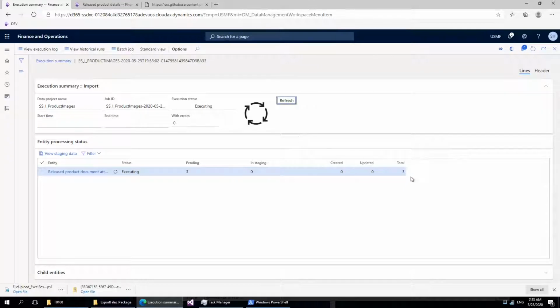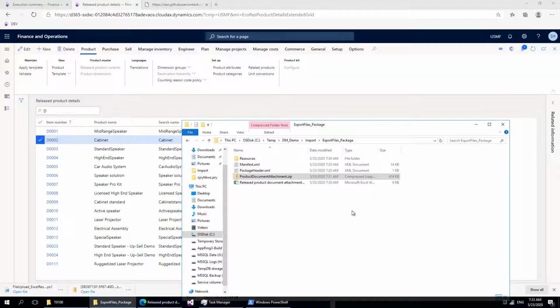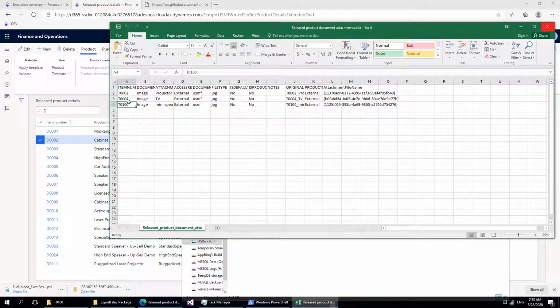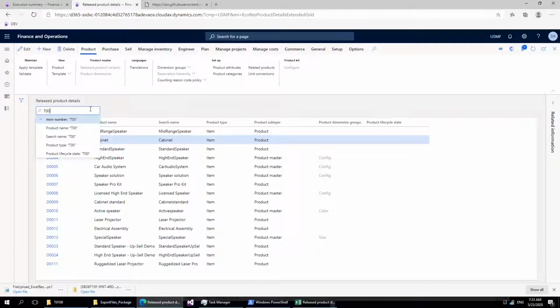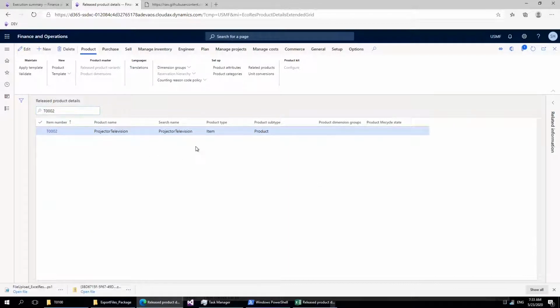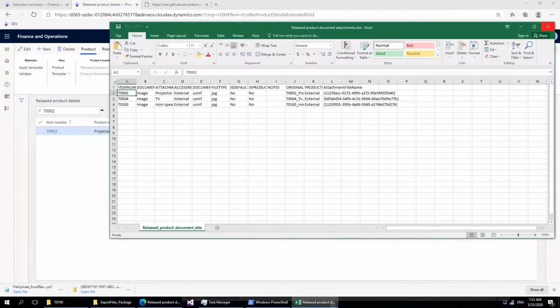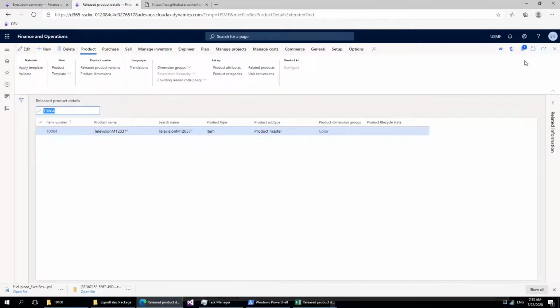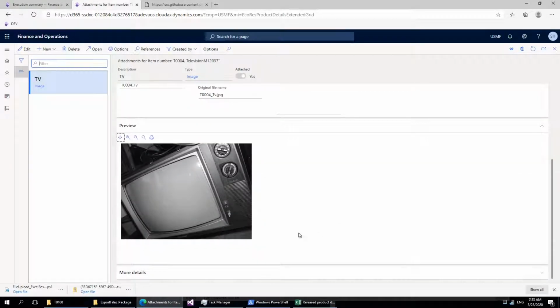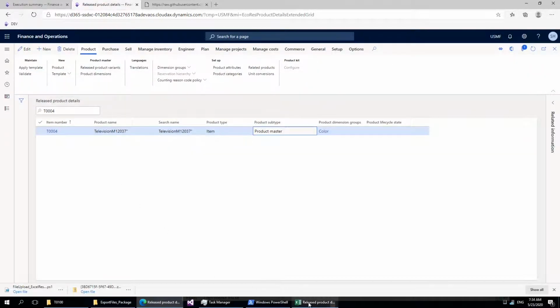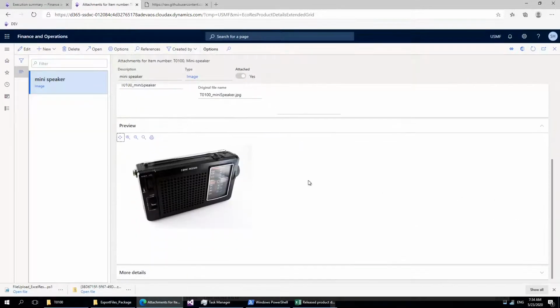and let's refresh. As you can see, it's got 3 files. It's waiting to import it, and that's done. So let's go ahead to our Excel file that was created to compare, and we want these 3 files. So T002. As you can see, there's an attachment sitting against it. We've got a projector television here. We've got another item that's got our TV image over here. And yet another, the last one, and we have our mini speaker.